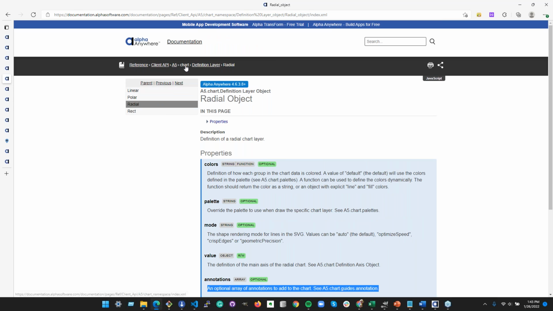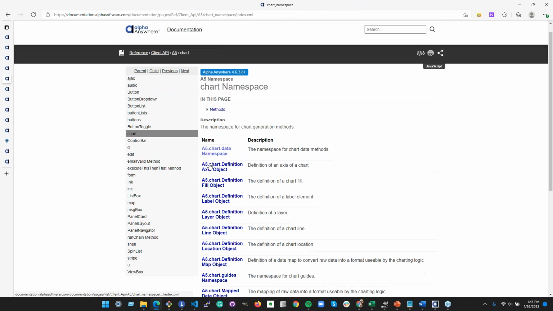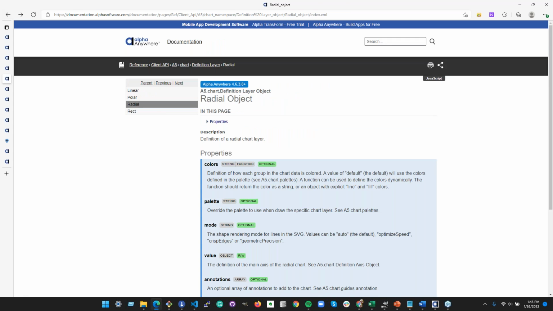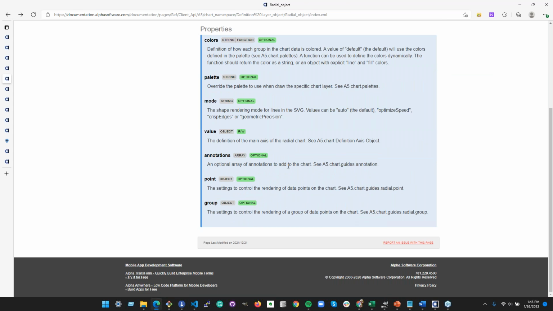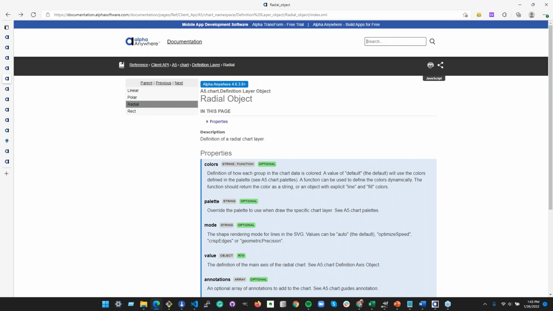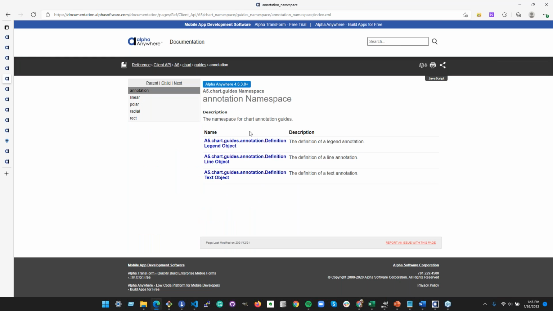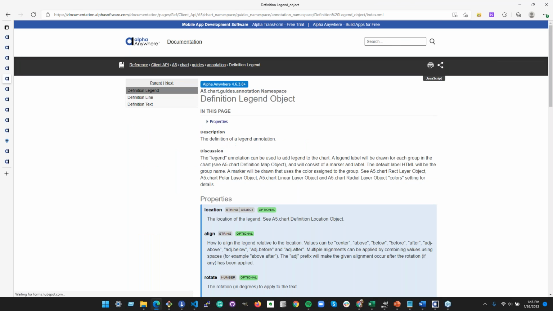Annotations. Chart. What was that again? Sorry, I saw something. Annotations, see chart, guides, annotation, and this is possibly, and I need to make these into links, but legend object, there we go.